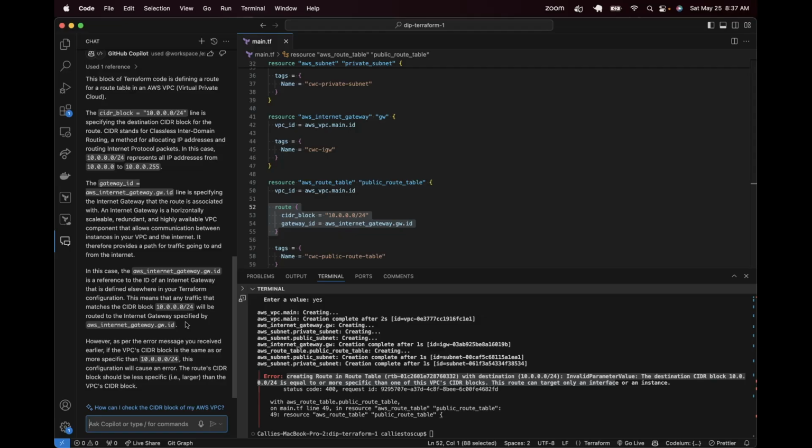In this case, aws_internet_gateway.gateway.id is a reference to the ID of the internet gateway that's defined elsewhere in your Terraform configuration. This means, I think this is the sentence that I've been looking for, this means that any traffic that matches the CIDR block of this will be routed to the gateway. However, as per the error message you received, if the CIDR's gateway should be more.